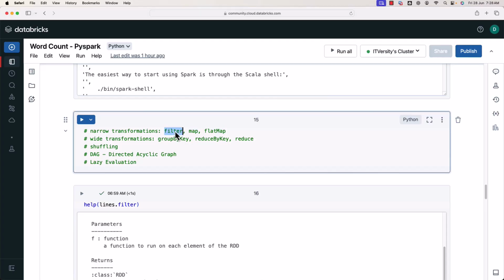As we have covered filter and map, now it is time for us to cover FlatMap as well. FlatMap is a very, very important narrow transformation when it comes to word count. If you don't use FlatMap, you will not be able to get word count for our data. Hence, we'll get into the details related to FlatMap. After that, we'll actually get into wide transformations. While going through wide transformations, we'll also cover the important concepts such as shuffling, DAG, and lazy evaluation.